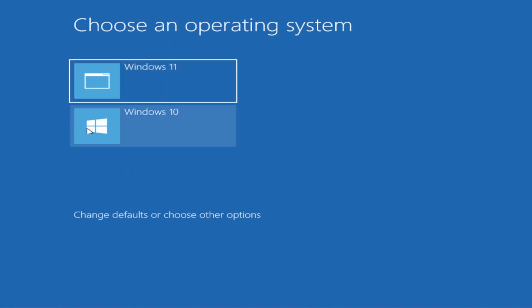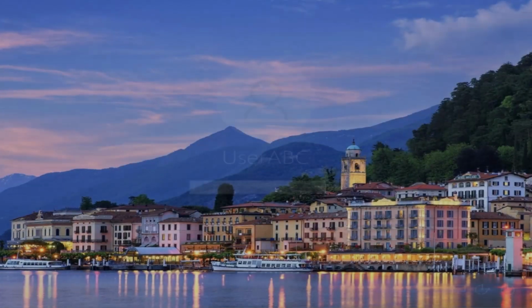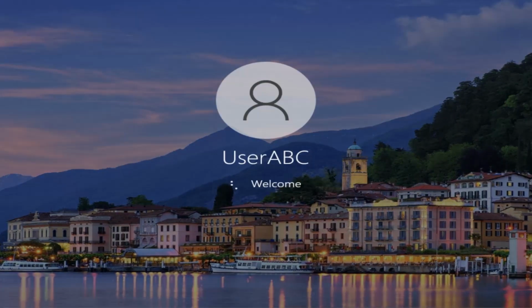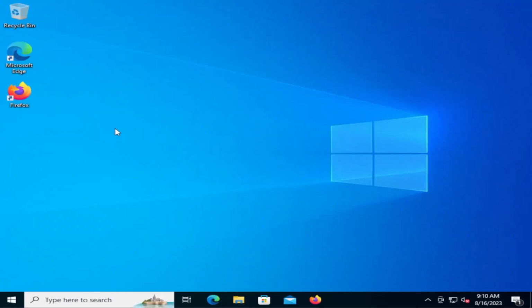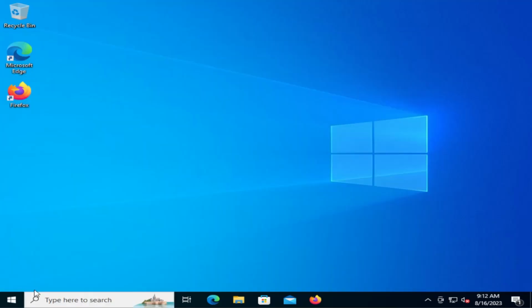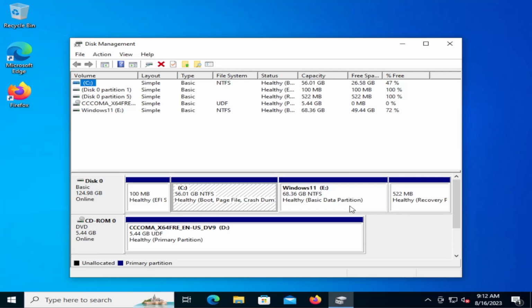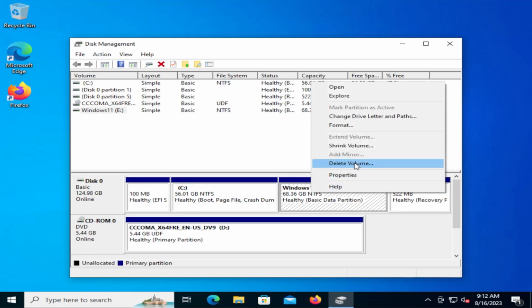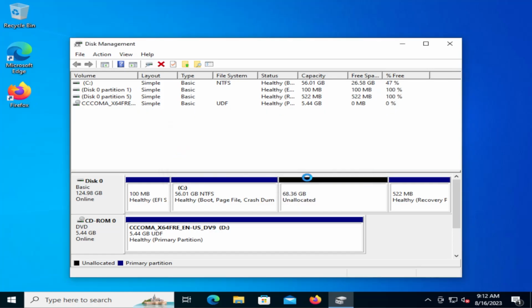So let's just say that I want to go to Windows 10. Okay, and we're back into Windows 10. And to remove Windows 11, I'll go into Disk Management. And your Windows 11 partition here. And what you can do is you can delete the volume, hit yes. And there's your 68 gigabytes of unallocated space.